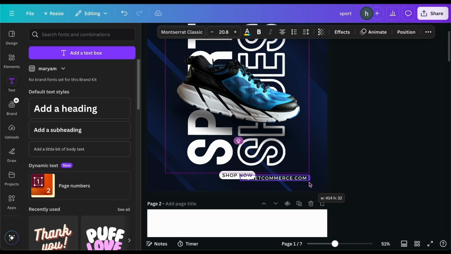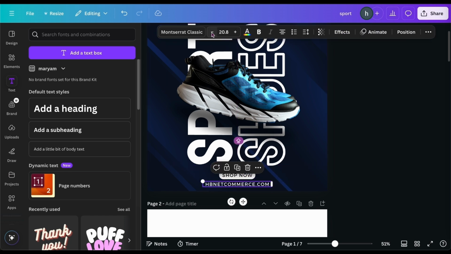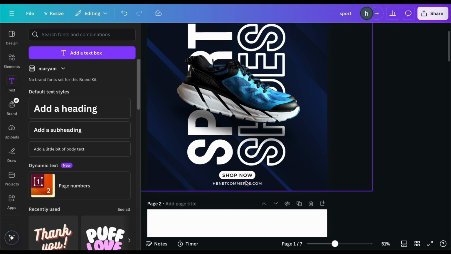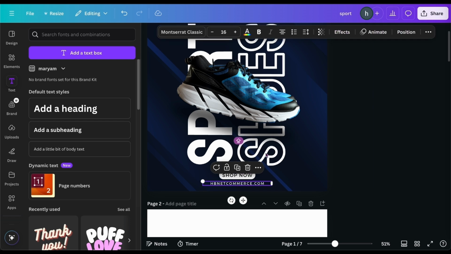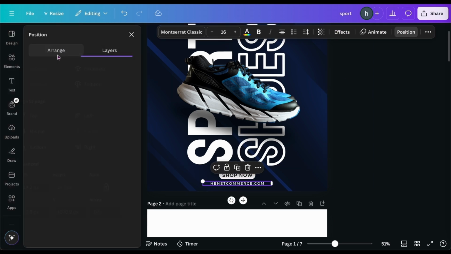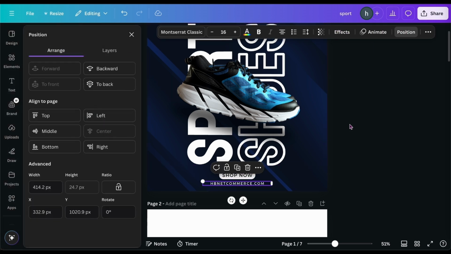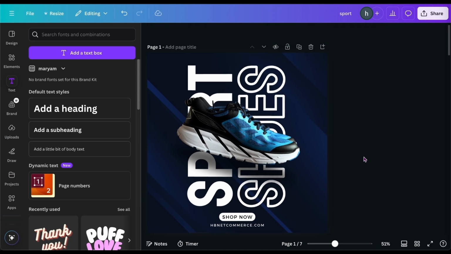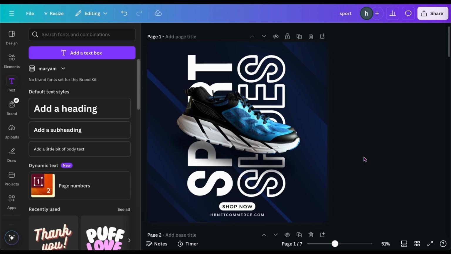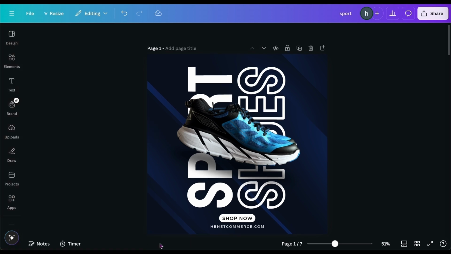If you reduce the font size, I'll be reducing a little bit, or else I'll simply put it as 16. Okay, and I'll be increasing the letter spacing like this so that it appears a little bit cool, and I'll check whether it is positioned in the center or not, and here it is. So friends, you can see that the design is almost over, and it is looking a little bit premium also.